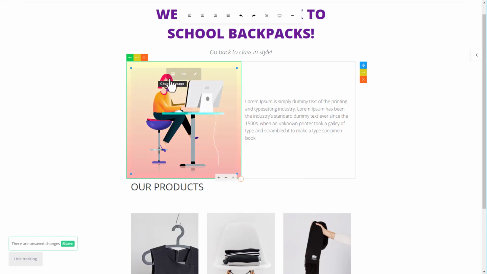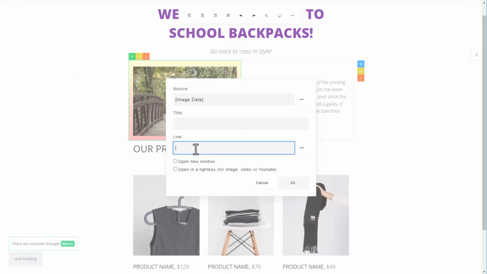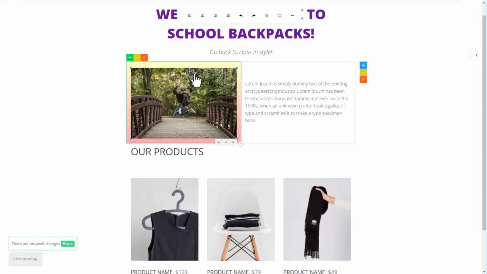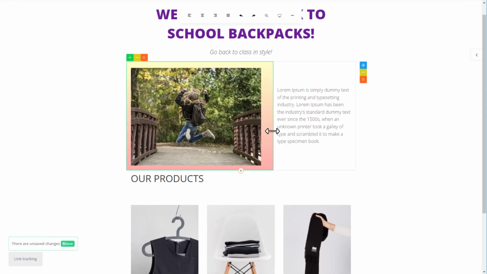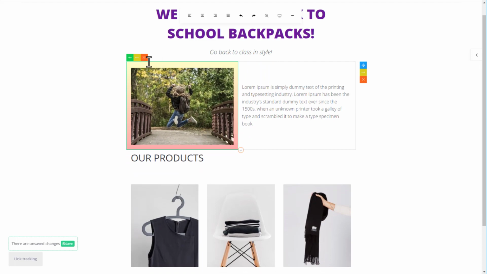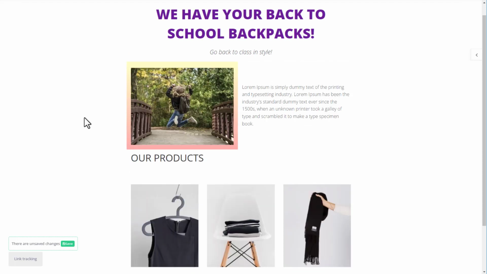Clicking the image itself displays icons to replace the image, add a link when clicked, and choose whether the link will open a new window or lightbox, and edit aspect ratio and size. Dragging column separators changes column widths. If I make a mistake, like deleting this column, I can press Ctrl-Z to undo my last steps. Pressing Ctrl-Y will redo steps.